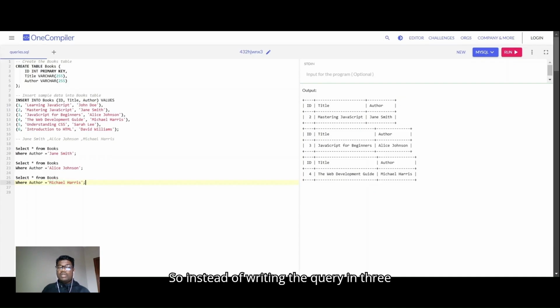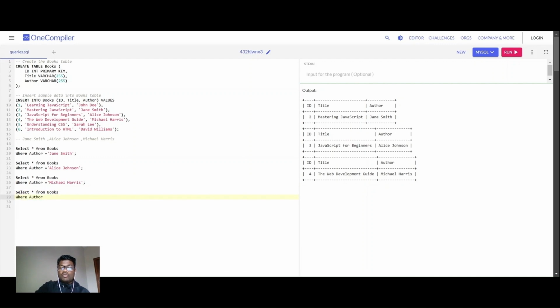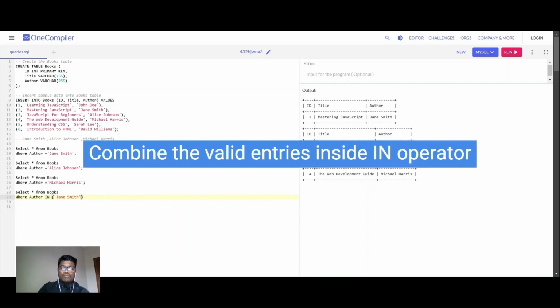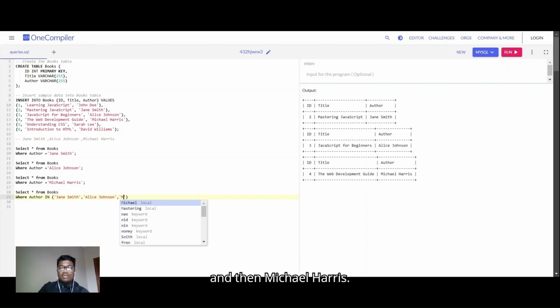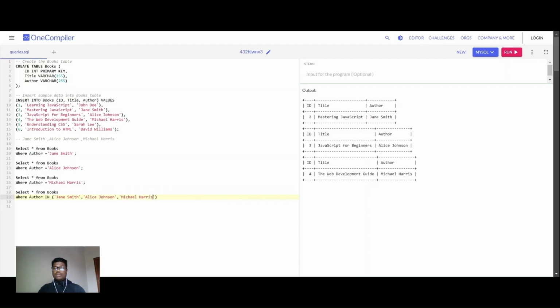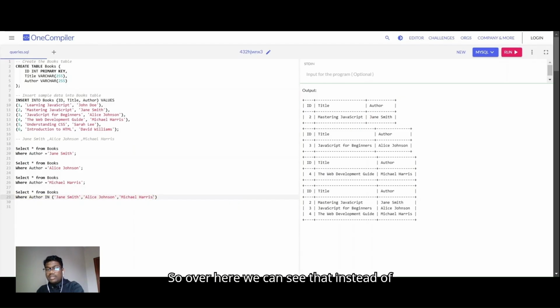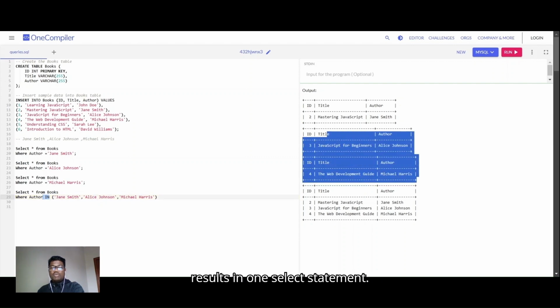So instead of writing the query in 3 different select statements, we can make use of a single select statement from books. And for specifying all the valid authors, we can make use of the in statement and then mention the authors: Jane Smith, Alice Johnson, and then Michael Harris. Let's try to run this. So over here, we can see that instead of writing 3 select statements, by making use of the in operator, we can return all these results in one select statement.